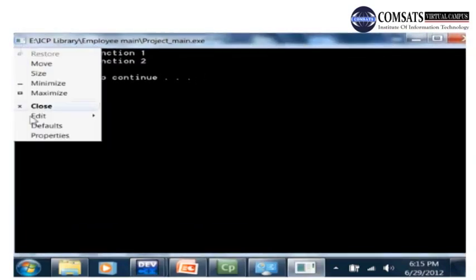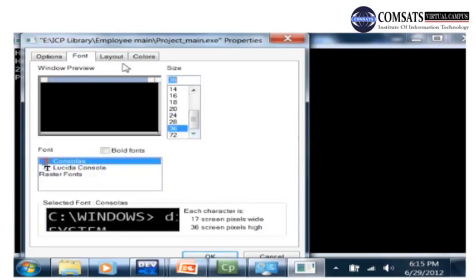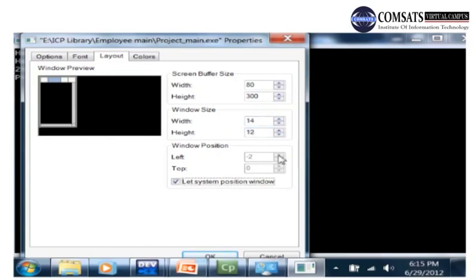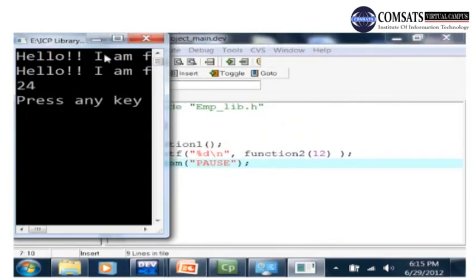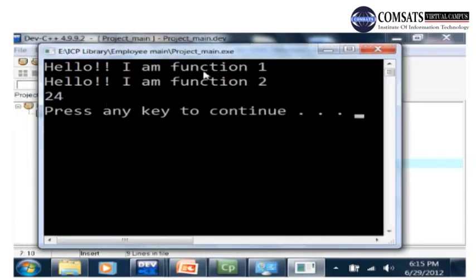So let me change the font size to this one. Now this is the output. Hello, I am function 1. Hello, I am function 2. And it prints the message 24 also.